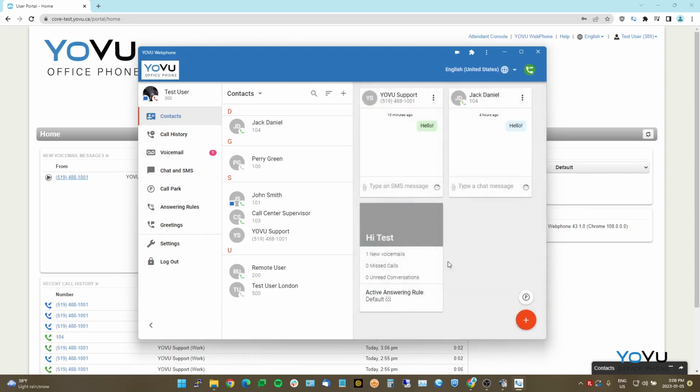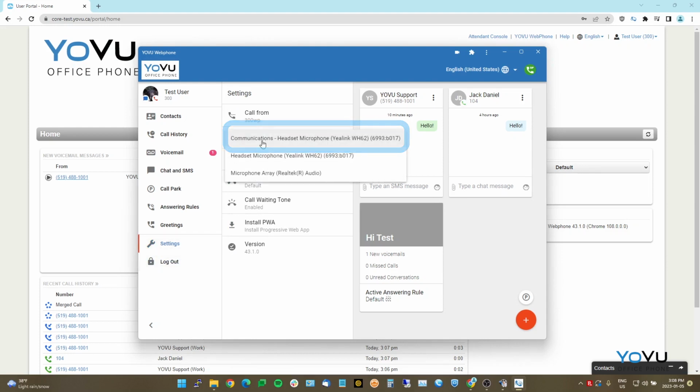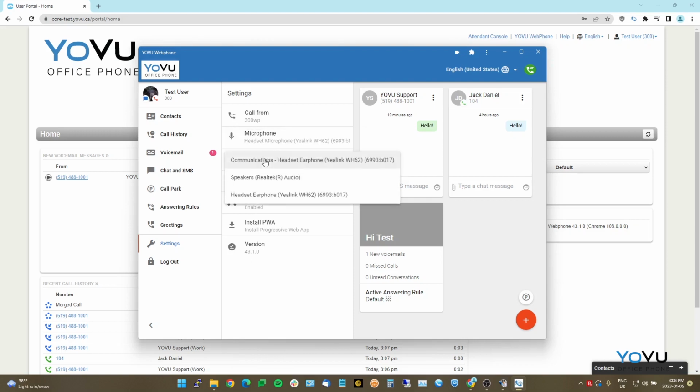On the left-hand row, you can easily access additional features. We'll start with Settings. Ensure your audio devices you would like to use for calls are selected. If the device or headset you are using is not present, please refer to our web phone troubleshooting guide.